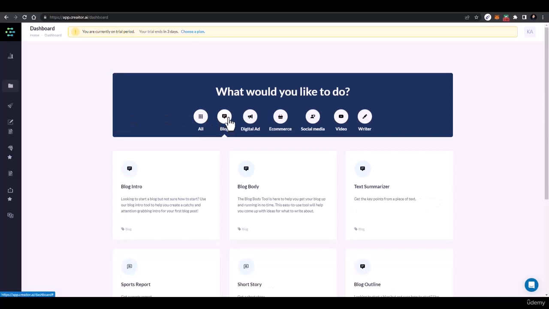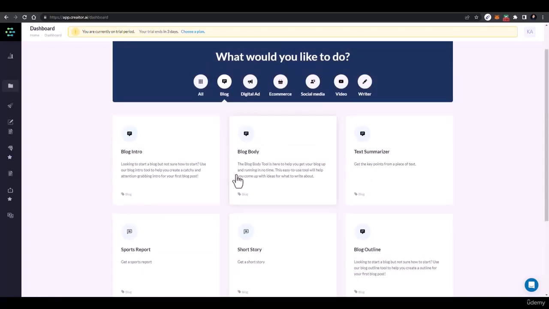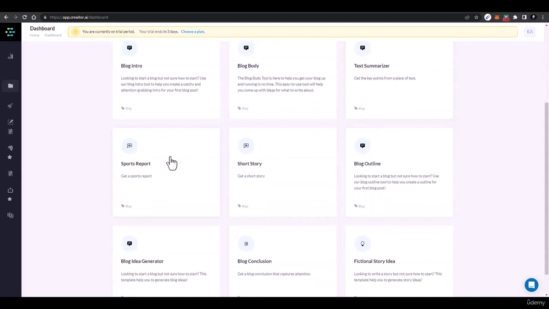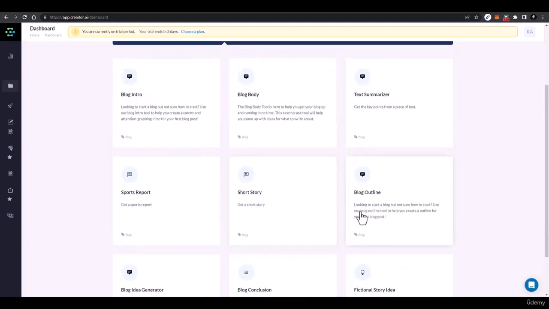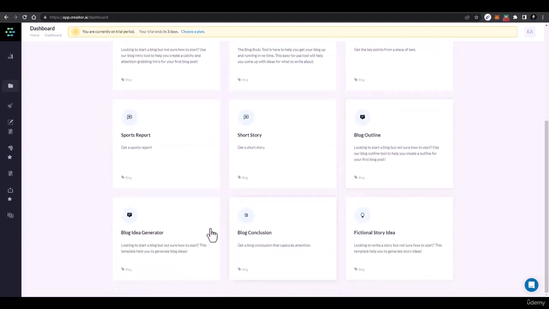If you are a blogger already, then you know about the blog elements. But if you are not, don't worry, all the elements are listed here. You can create a blog intro, blog body, you can summarize your text, generate stories, blog outlines, and you can also generate some blog ideas.